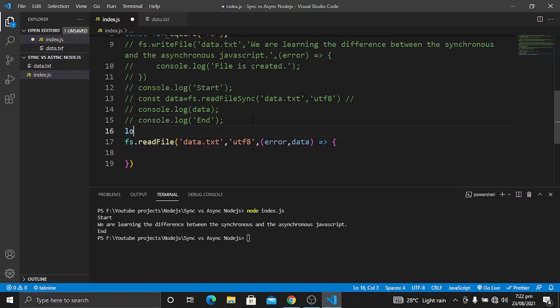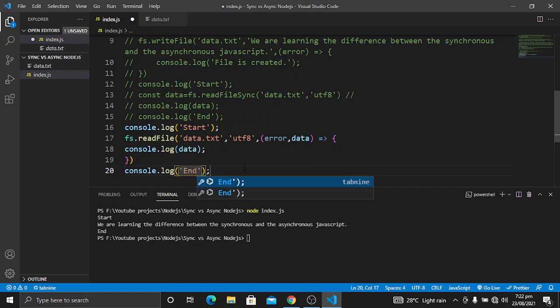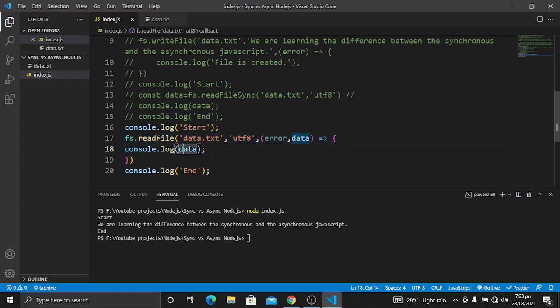Now what I will do is I will use the same steps. For example, at this time this code starts executing. Now I will log the data, and then underneath this I will write end. So it will tell us when the code has started executing, when the code has read the data, then it will log the data, and then it will tell us when this code has ended executing.